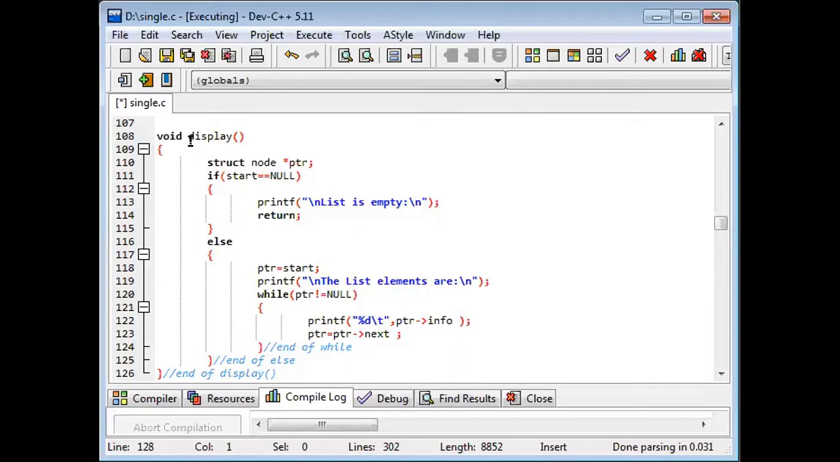To display the node structure, we will call a function called void display. Here, when we come to the first line, we need to declare a pointer, struct node asterisk PTR. So you will assign a structure node to a variable called PTR. That will be our first step. Why? Because a current pointer is needed to move across the nodes. So our task to display the nodes is traversing the nodes.